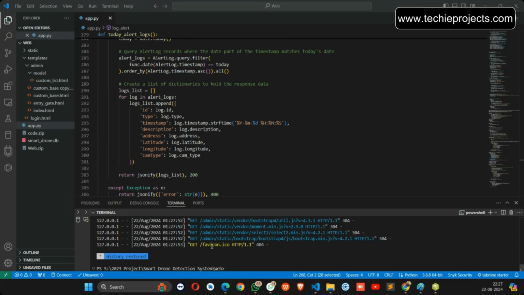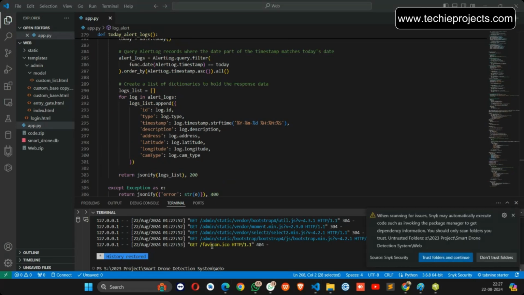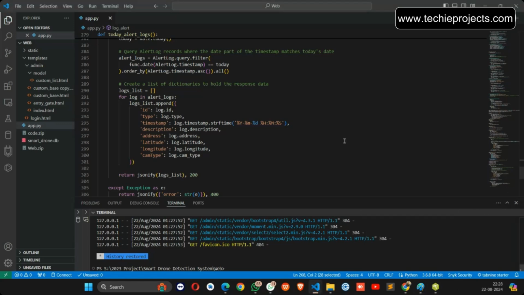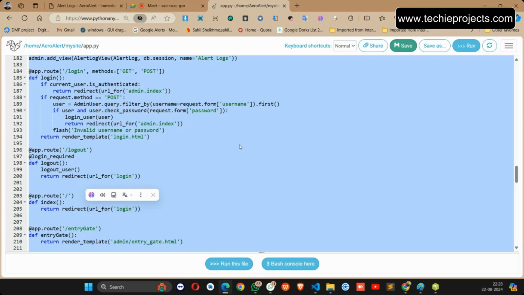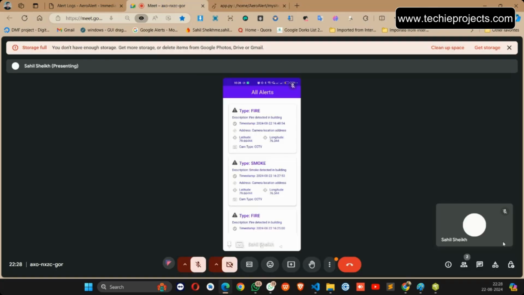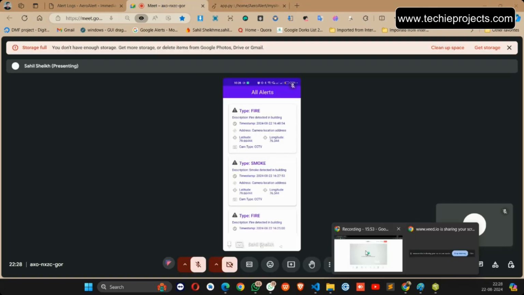For the Android part also, I'll share one video for the configuration and what the activity is and everything there, so you can refer to that. You can ask me if you have any questions. So this is about your project and the interconnection of your project. Do let me know if there is anything else.